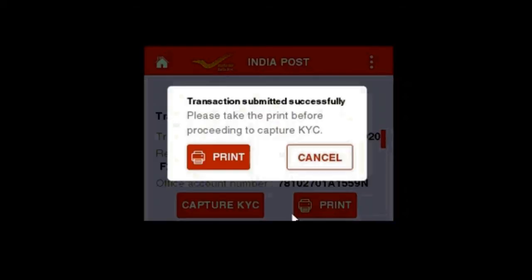Here it is correct. We are clicking yes. After clicking yes, this pop-up message will come: Transaction submitted successfully. Please take the print before proceeding to capture KYC. First, we have to take the printout of the receipt. After that, we'll capture KYC, that is customer signature and photo capturing. Our printing is done. Now we will click cancel.